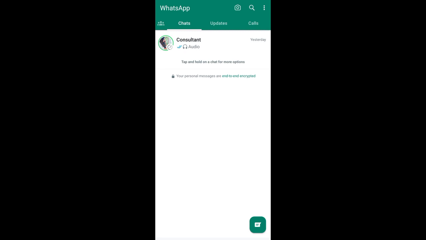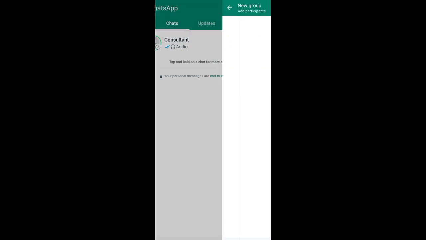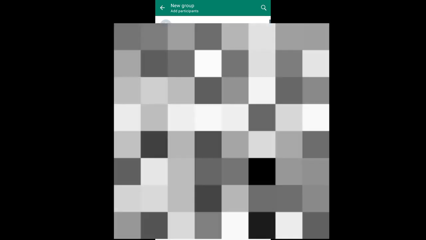First of all, you have to open WhatsApp and tap on the Chats tab. Tap on the three dots at the very top and you can see the New group option. Tap right here on New group and now select the contacts you want to add to the group. For example, I can select one, two, three, and just simply tap right here on that button and enter a group subject.